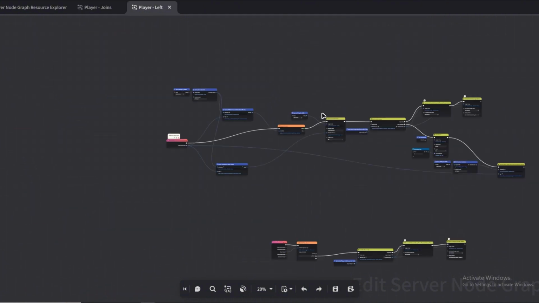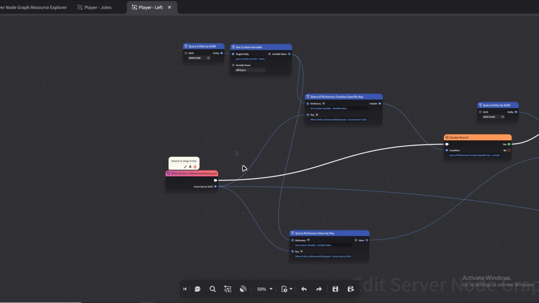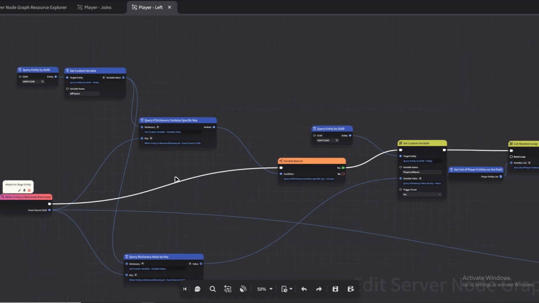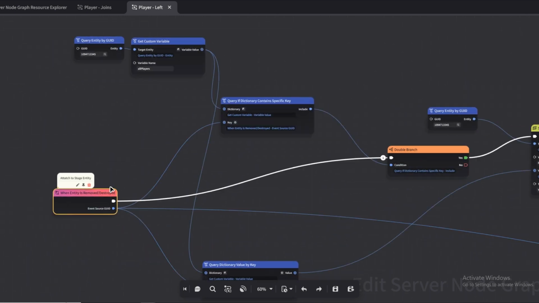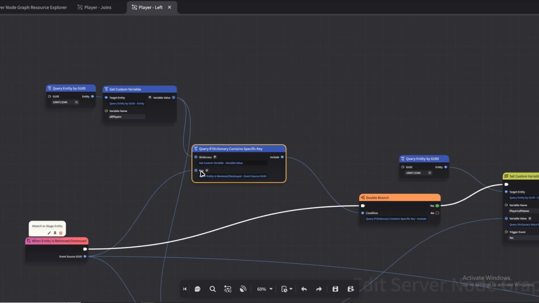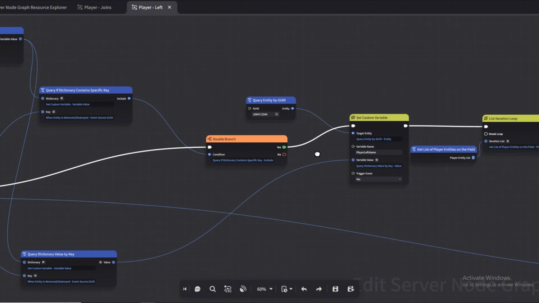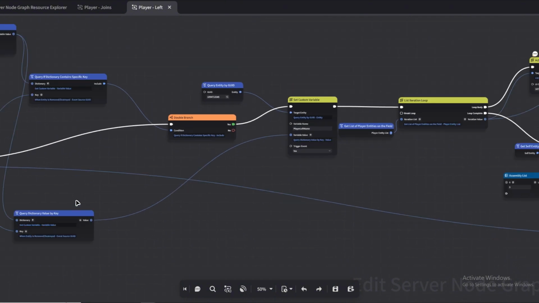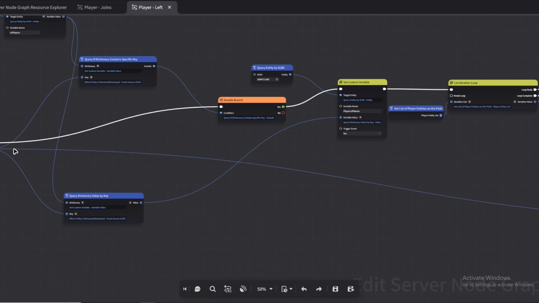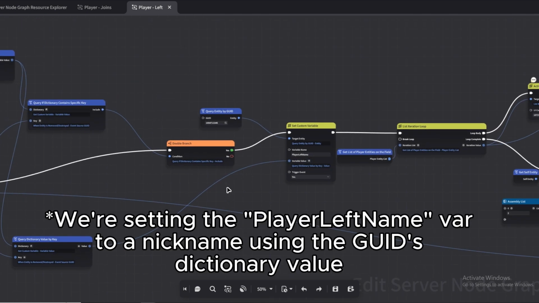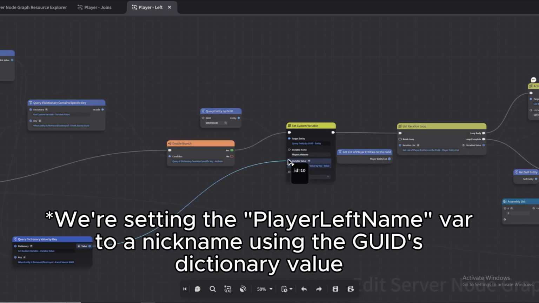Now in player left, this should be on the stage entity. It can't be on any other entity. And all we're basically doing is checking if the GUID that this spits out is in the dictionary that we made. And if it is, then we continue, we're getting the key, which is the GUID, and we're getting the value, which is the username, from that dictionary. So we're setting the player left name with the GUID.